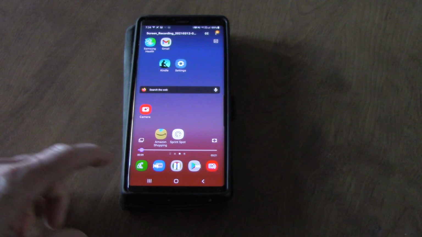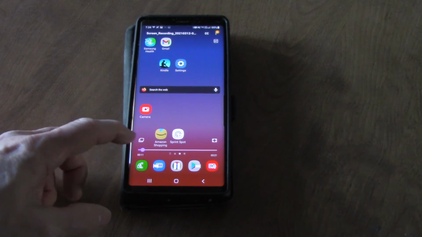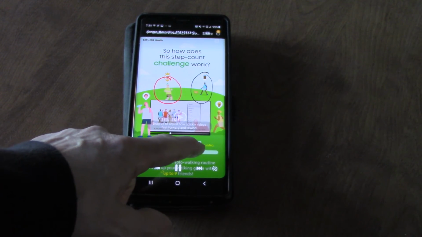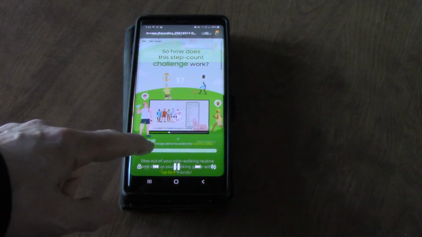And if you tap on the screen, you can advance the video using this time bar right here. So you can see what we did here. We were drawing, all that sort of stuff. So, all right.